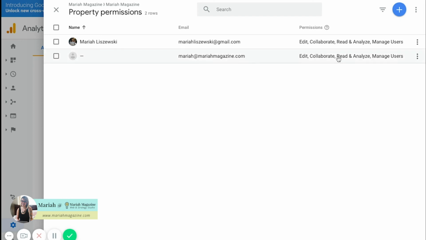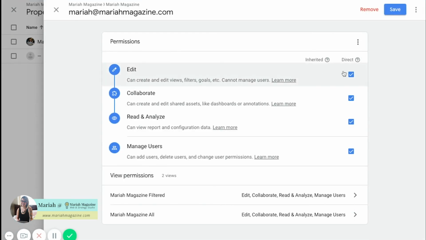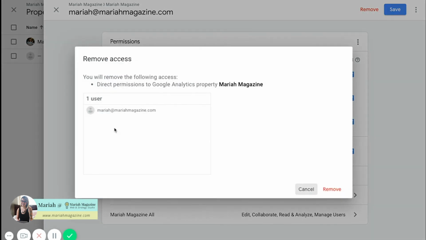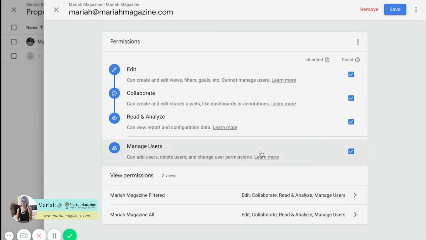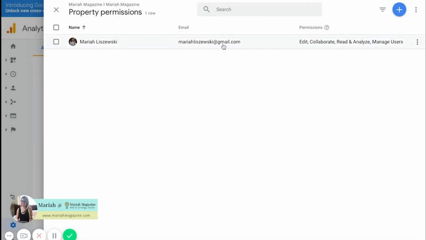So let's say that you're done working with this person and you want to delete their access. You can go ahead and click on their profile here. And you can go ahead and click this remove button in the corner, and then you will be able to remove their access to your Google Analytics. So go ahead and click remove right there. And then when the page reloads, you will see that their name is no longer in your property permissions.